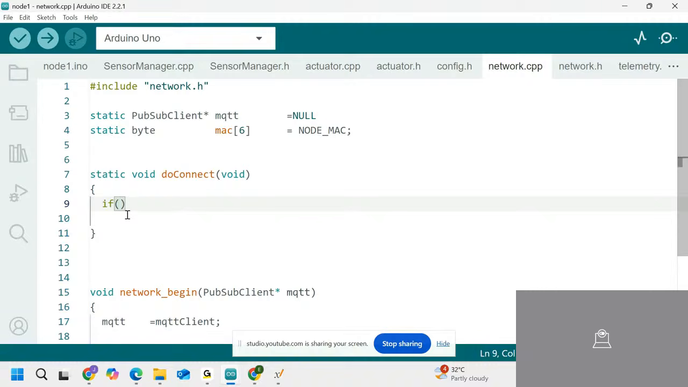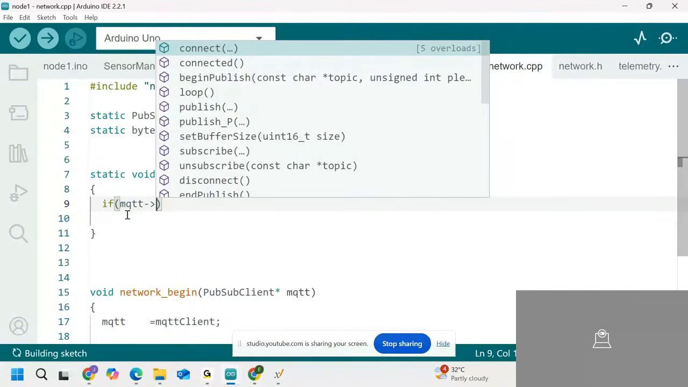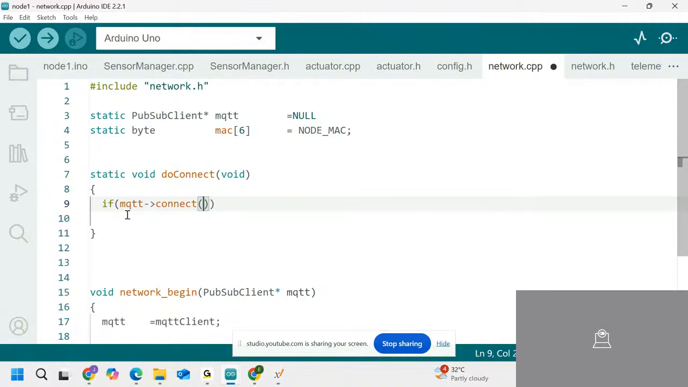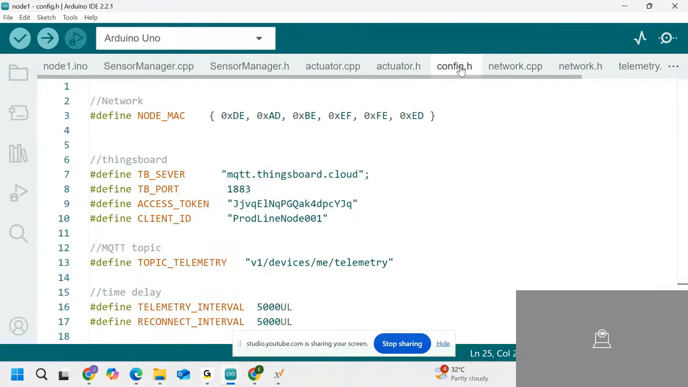So I'm checking here MQTT. You can use arrow also, you can use dot also, anything. If MQTT connect, is it true or not? I have to pass here the client ID, which is nothing but what name you want to give to this board. I'm giving production line node 1.